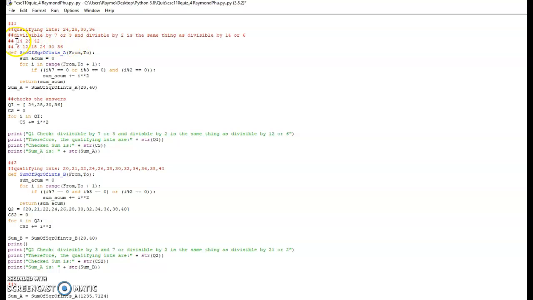So I wrote all the multiples of 14, which is 14, 28, and 42. And then I wrote out all the multiples of 6: 12, 18, 24, 30, and 36. And then we chose the range between 20 and 40. And only 28, 24, 30, and 36 are in the range 20 to 40.